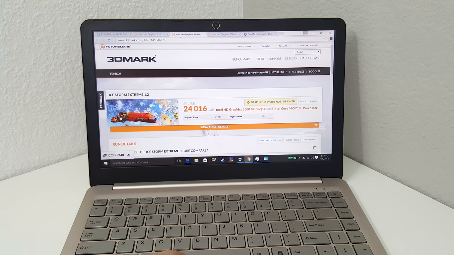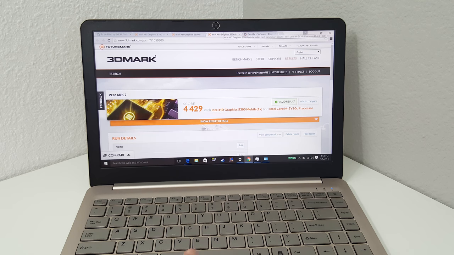iStorm Extreme 1.2. Now this should be a lot higher. This should be about 40,000. The reason why it isn't 40,000 is because this notebook gets quite warm and runs into what's called thermal throttling. That affects the performance. It gets up to 90, 93 degrees and the clocks will lower down, and that mostly happens with gaming. So if you're going to game on this machine, I wouldn't really recommend it because the performance is going to be affected by that thermal throttling.